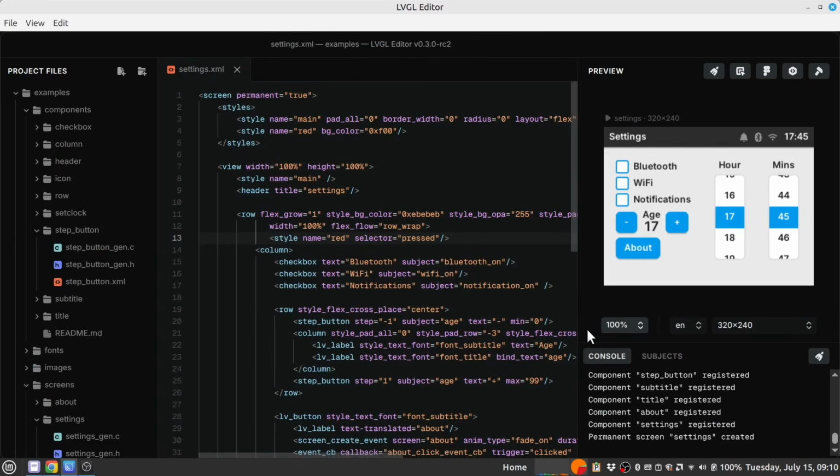To make it easier to see and debug the subjects, we have added this subject panel next to the console panel.